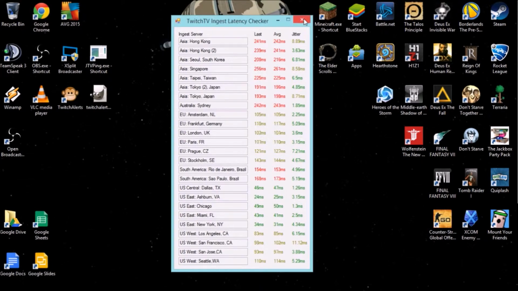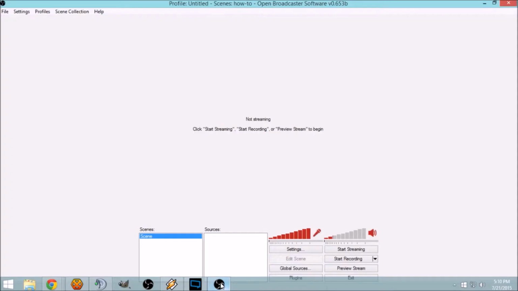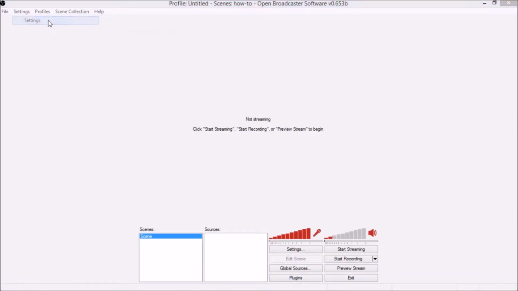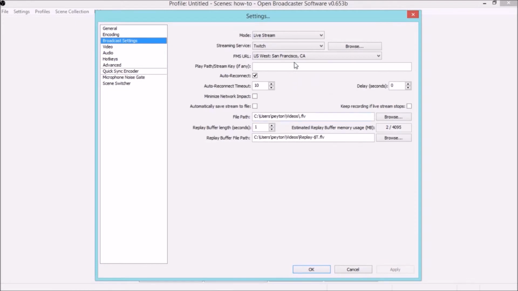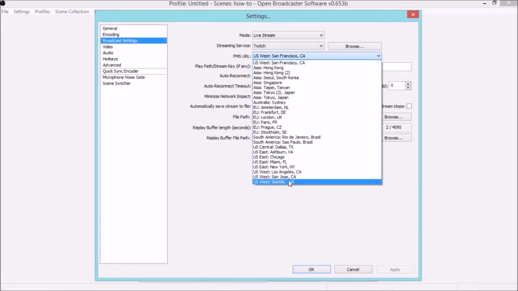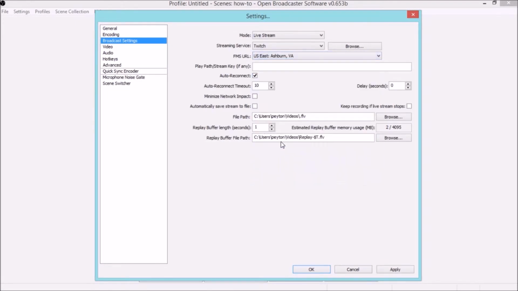So once you do that, figure out which one you want to use. You're going to go back into OBS. We're going to go back to our settings, broadcast settings, and you're going to select the server you want. Now, like I said, I'm using Ashburn, Virginia, so we're going to do that. Now, your stream key. Stream key is a little complicated if you don't know where to find it.